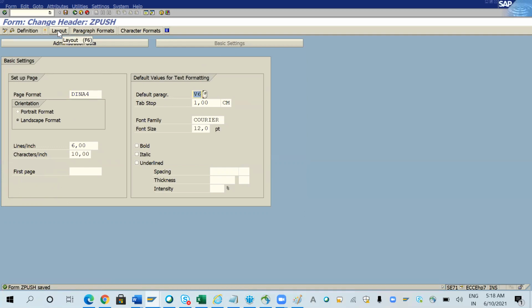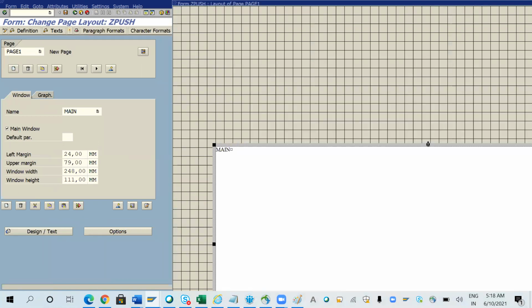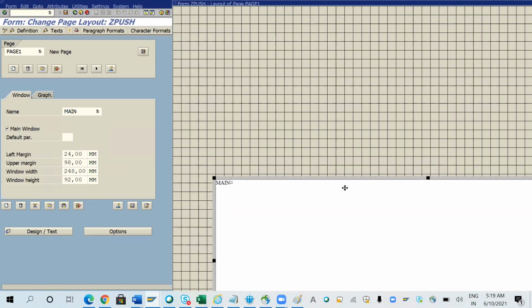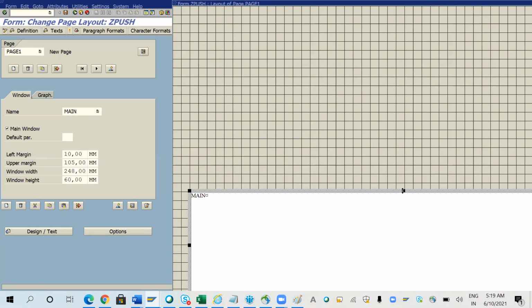And there is this tab here called the layout tab. So select the layout tab. So this is our layout. And by default, there will be a main window. So you can resize that main window to whatever size you want to have. You can resize it, and you can move it to whatever size you want to have.